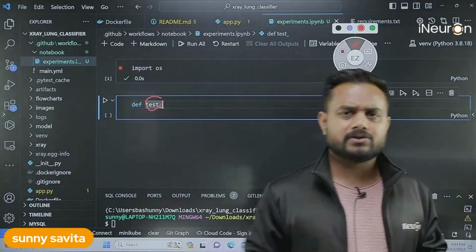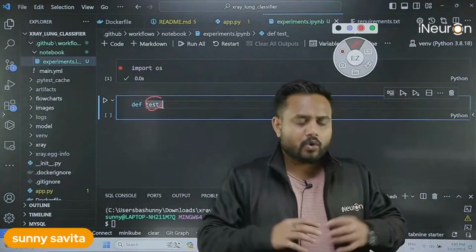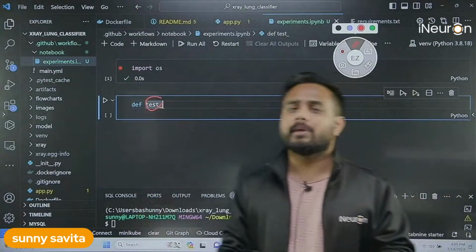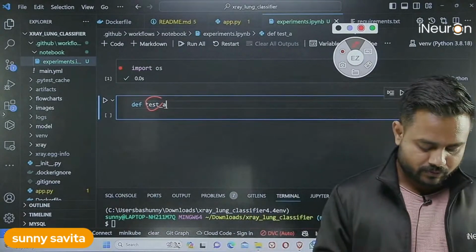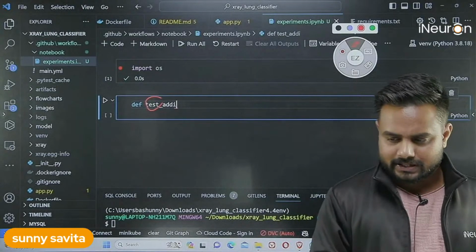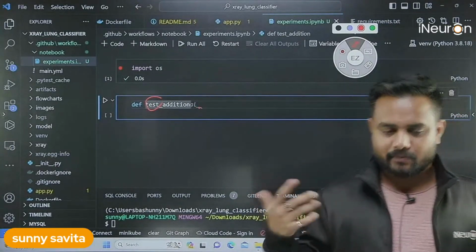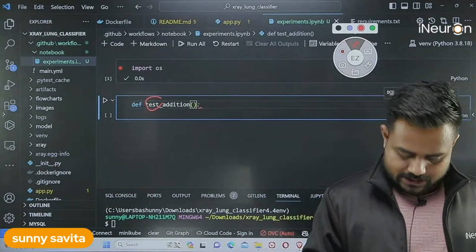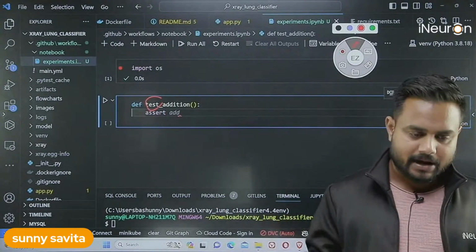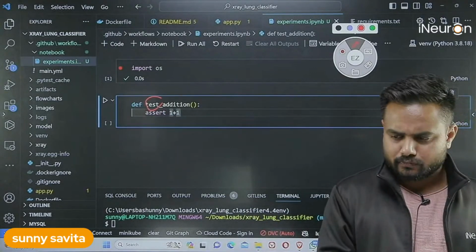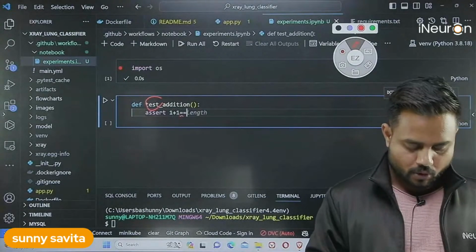It's just a convention, it's not a rule. So you can start your method with test. Now here I'm writing test addition. Let's say here I'm performing the addition. Now what I will do here, I'm simply writing assert, and here I'm writing 1 plus 1 is equal to 2.